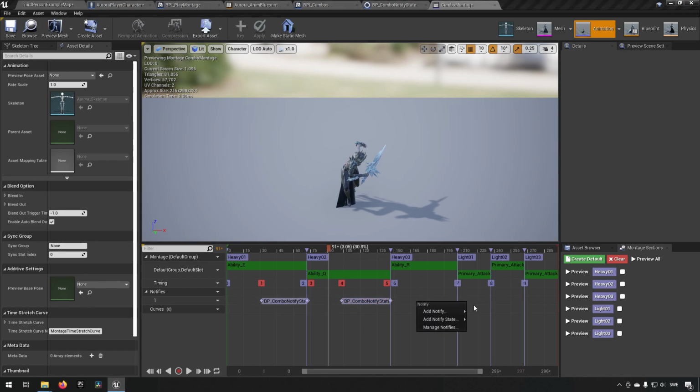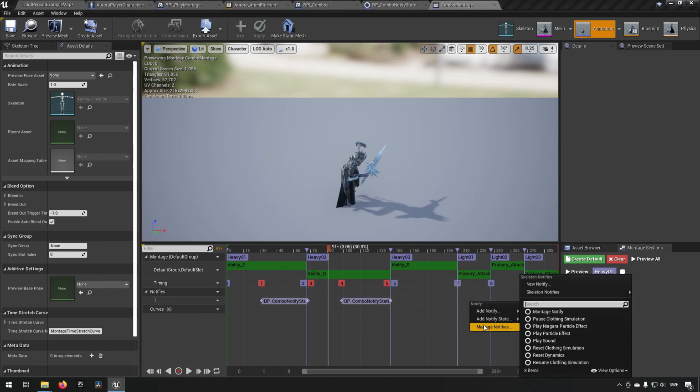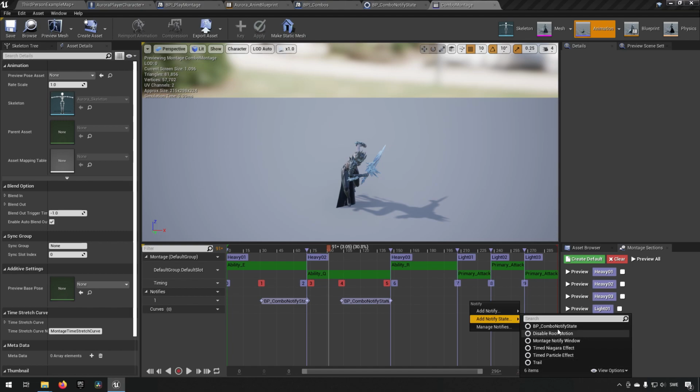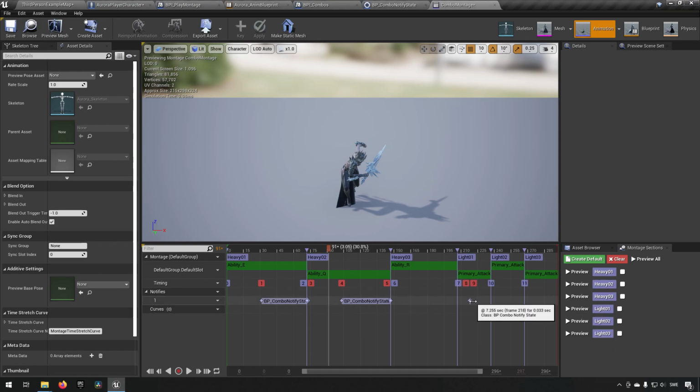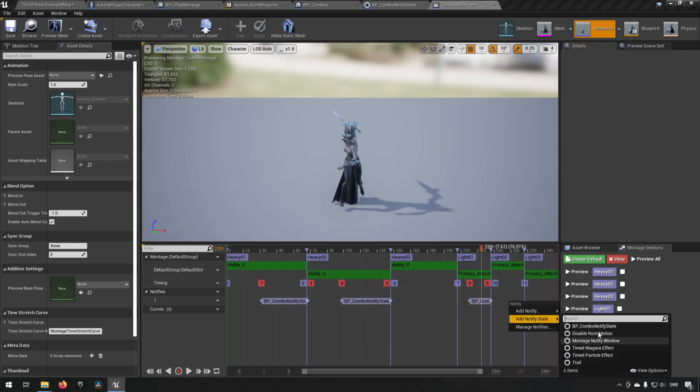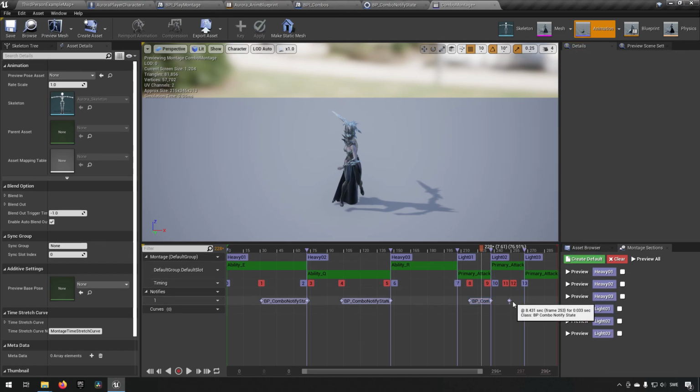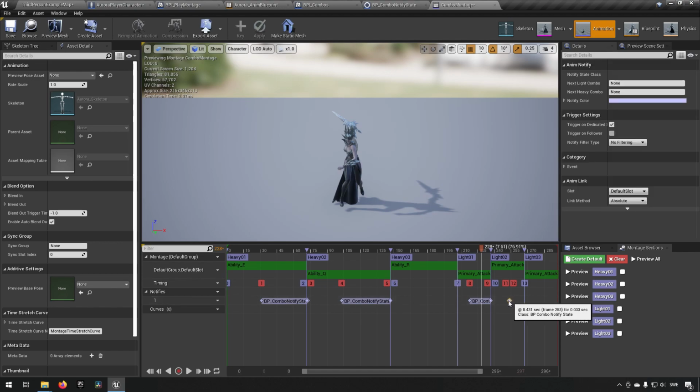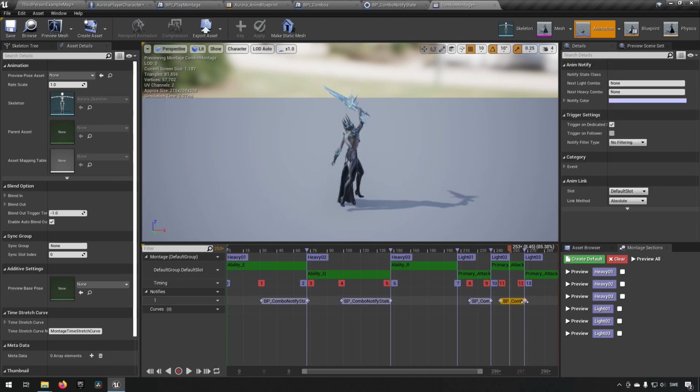So we add a notify state for our light attack, and we drag it out. We say it should go from light 01 to light 02. And for that last one, it should go to light 03.